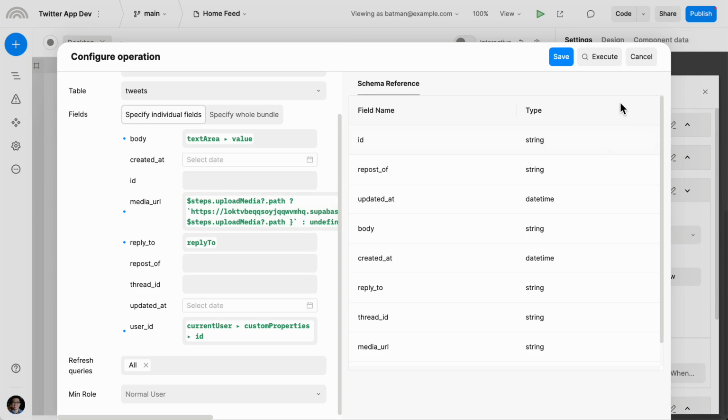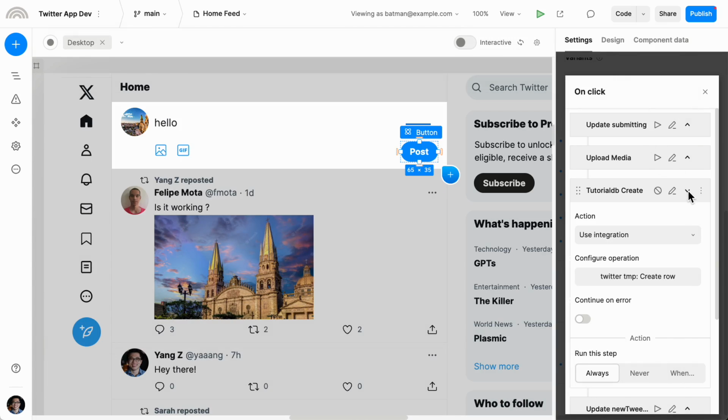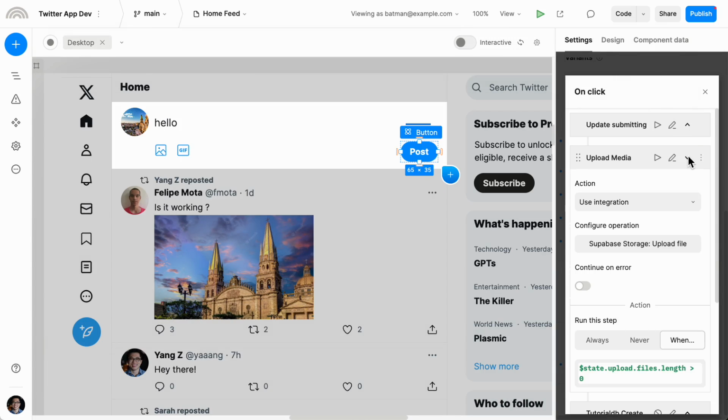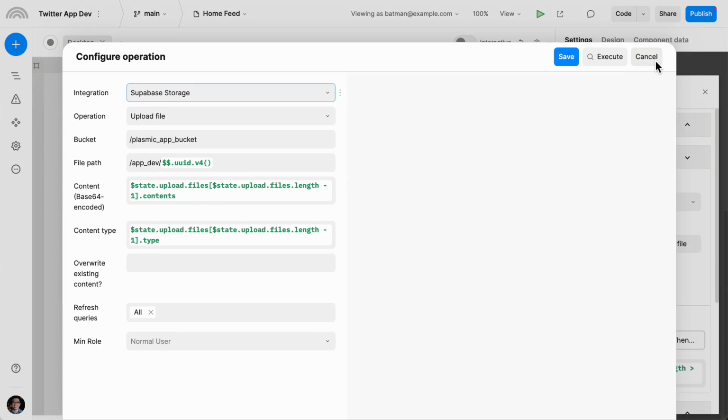This upload is being done in one prior step. So right before the database create, we are running this Supabase storage step. And this is what's actually uploading the file. Now, how does this work?